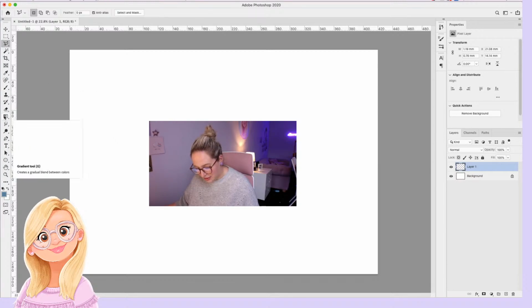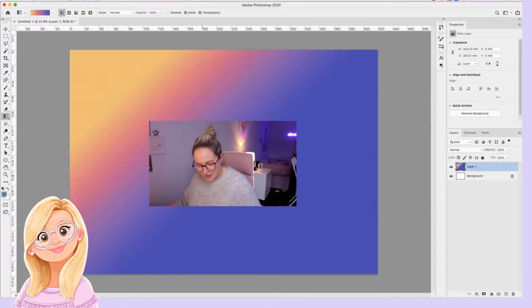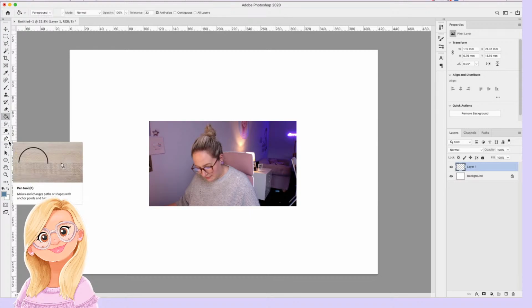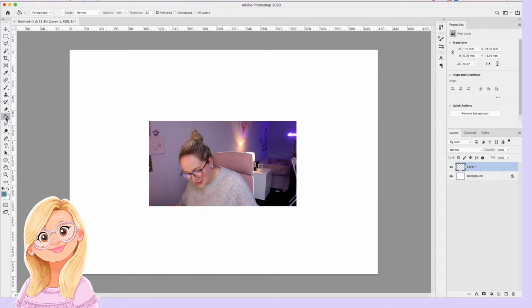What else do I use a lot of? I use a lot of gradients, which I can talk about. And as well in there, we have a paint bucket tool, which I use a lot as well. And that's kind of it. I don't really touch much other things.